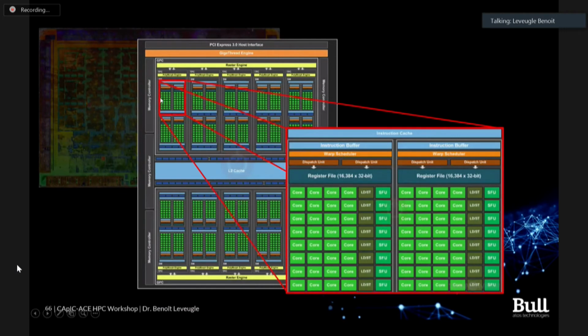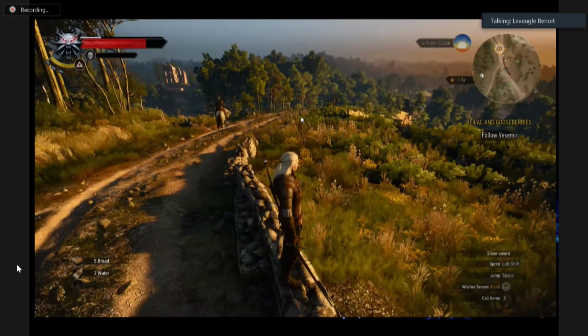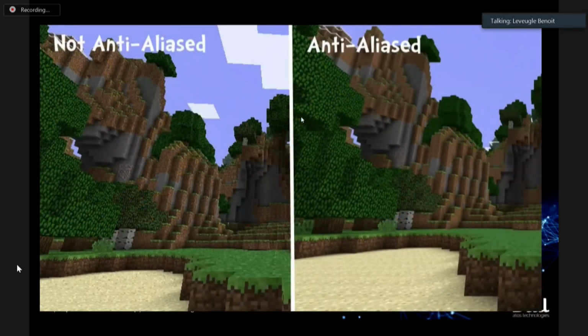So you can see that here in my GPU, I have a lot of small cores. And the GPU cores are only, for example, 32 bits, while a CPU's are 64 bits, etc. So it's not the same target of calculation. So you may wonder why the GPUs are made this way. It's because of video games, simply, okay? Because the GPUs were designed for video games at the very beginning. And one of the best examples is anti-aliasing.